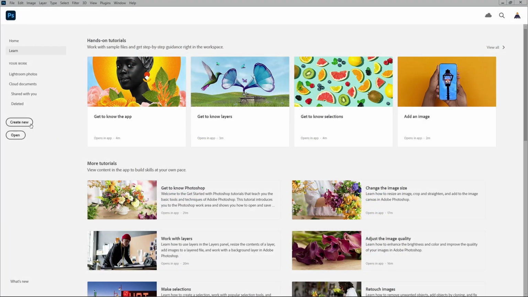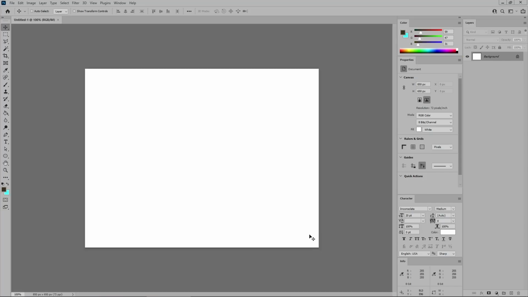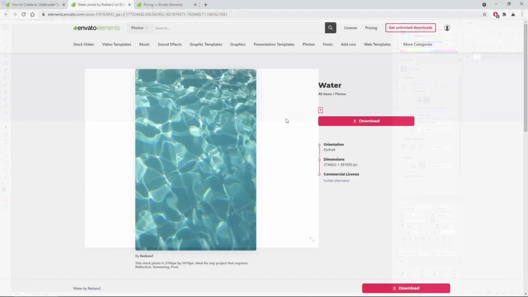Let's open Photoshop to create a new document. Select pixels from this drop-down menu, set the width to 850 and the height to 650. Make sure that the resolution is set to 72 pixels per inch and the color mode to RGB. Click this button to create your new document, and let's start by adding the water photo.